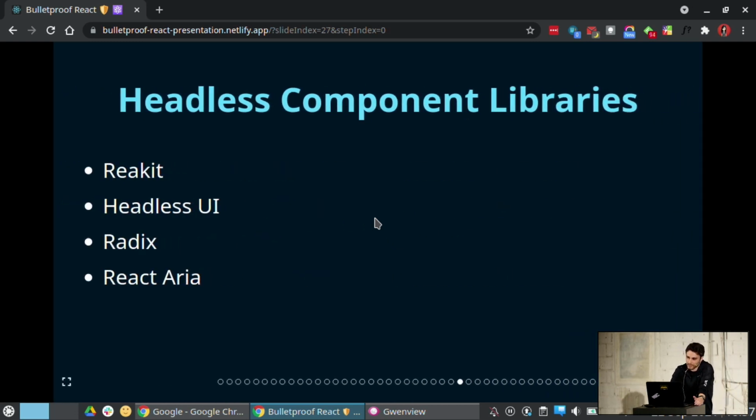And the headless component libraries are the ones that don't come pre-styled, but it is on us to implement the styles, and it is very useful if we have a design system to implement, so we don't have to rewrite and modify the existing styles of the existing components, but we can reuse all the extra logic for the components. So the most common ones are React Headless UI, if you are familiar with Tailwind, Radix, and React Aria.